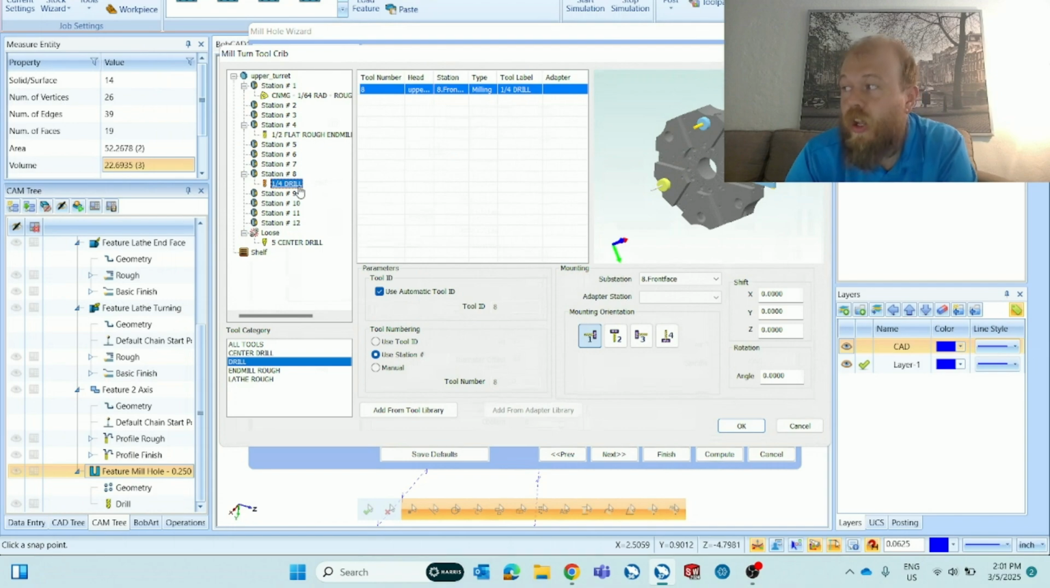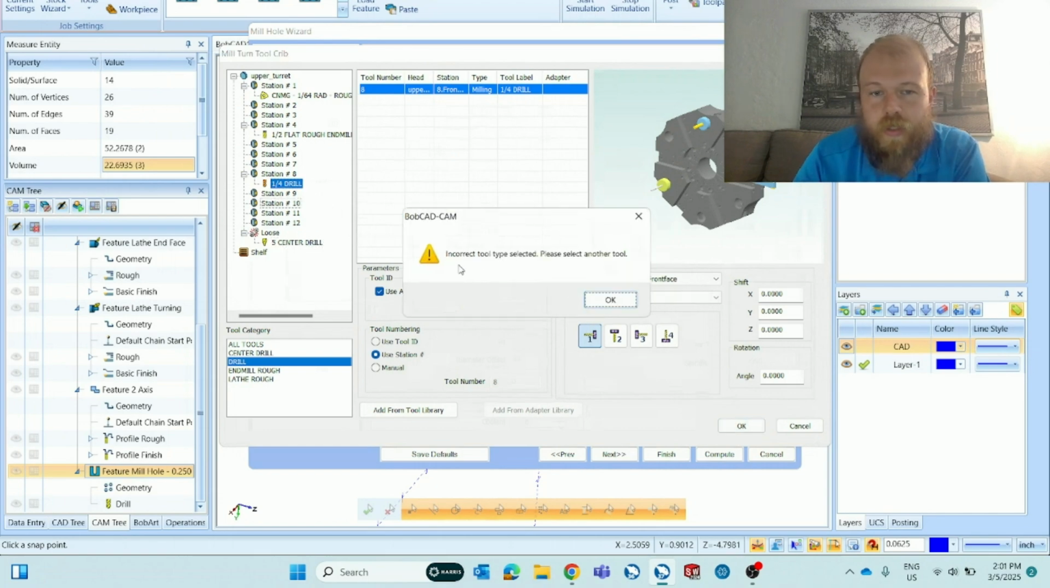station number 8. So when you have selected, how do I phrase this? When you have selected all turning and milling operations without the loose category, then the tool in the loose category goes away. So let me try that with this one. If I highlight 1/4 inch drill and click OK, nope, incorrect tool type selected.